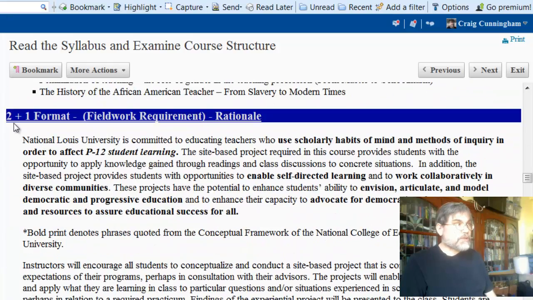you will notice there's this whole section, 2+1 format, fieldwork requirement. So the bold type in this first paragraph is from the college's conceptual framework, which is our overall guiding principles, philosophy, mission, if you will.